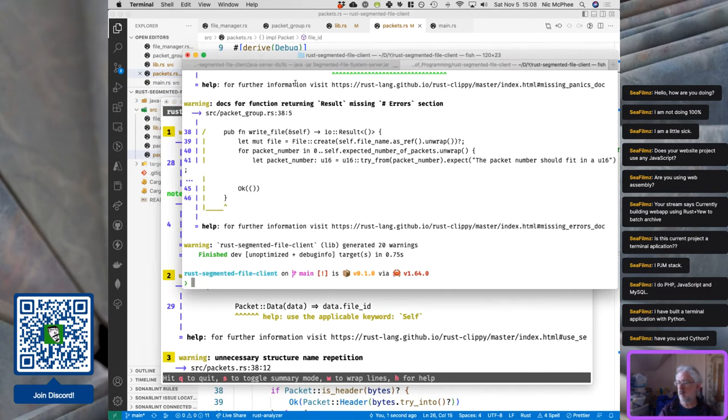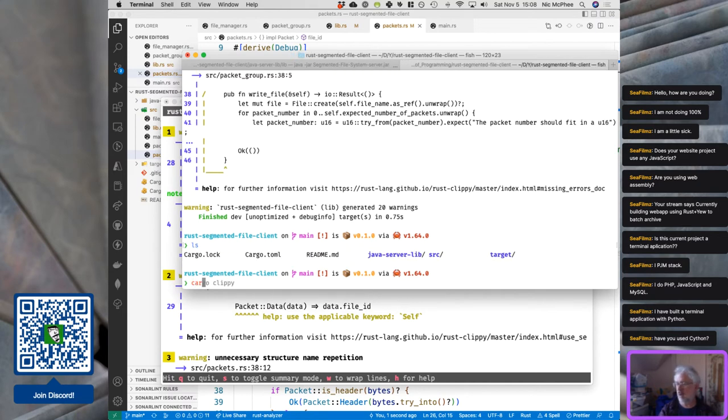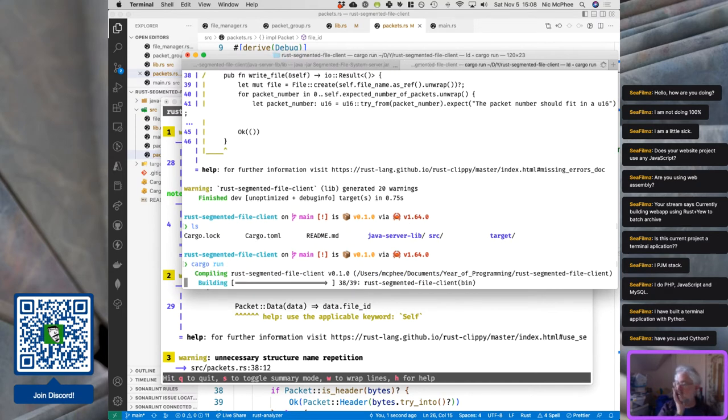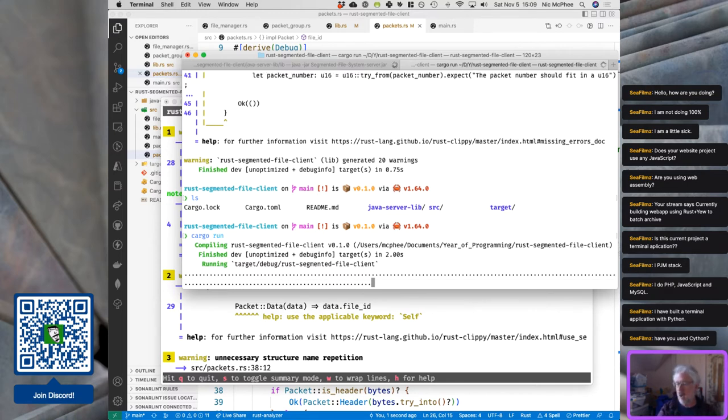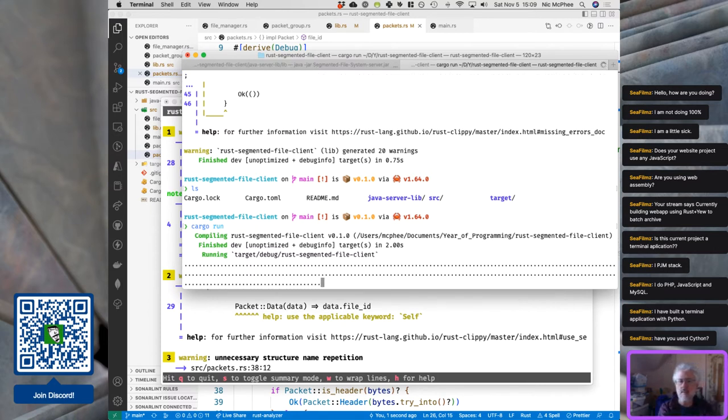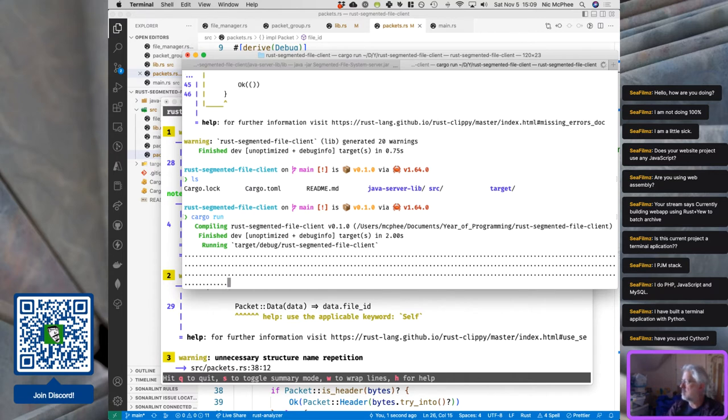If we rerun cargo run, I'm just curious if this actually works. And I think that the slowness here is actually about the speed of the server, not the speed of the client that we've written. I think the server deliberately sends the packets with little gaps between them so that we don't lose packets, since UDP doesn't actually check for lost packets and do resending.